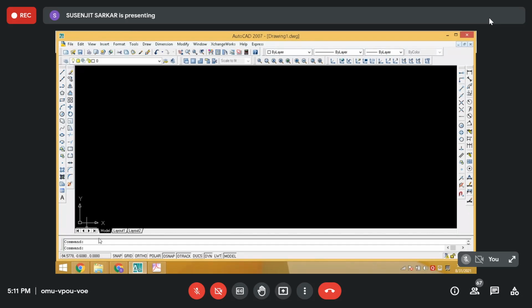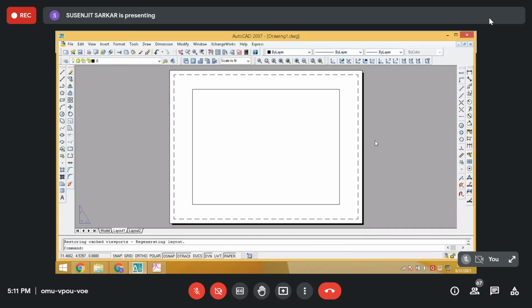I have done it for the model. Can I do the same thing for the layout? Yes. Only thing, I have to click Layout 1 and get this screen. Now this is basically the viewport. I have to delete this one. I've deleted it, so you have a screen in front of you.